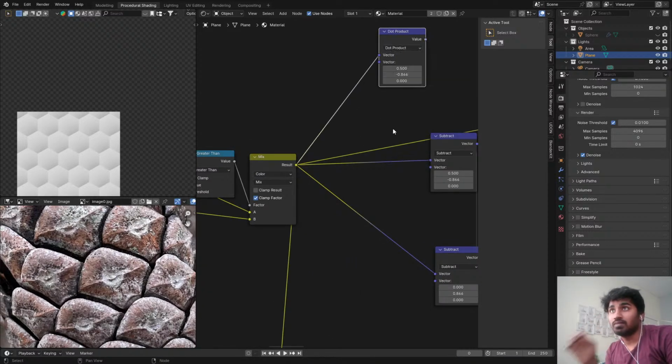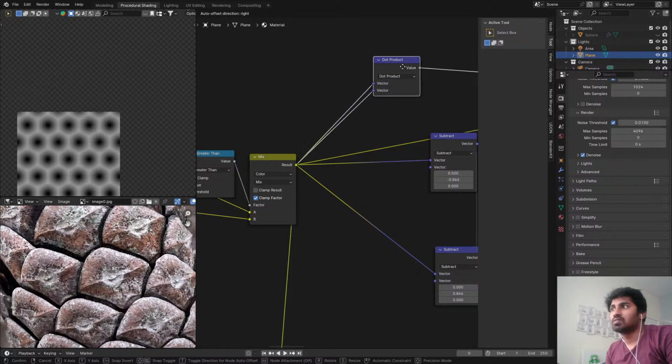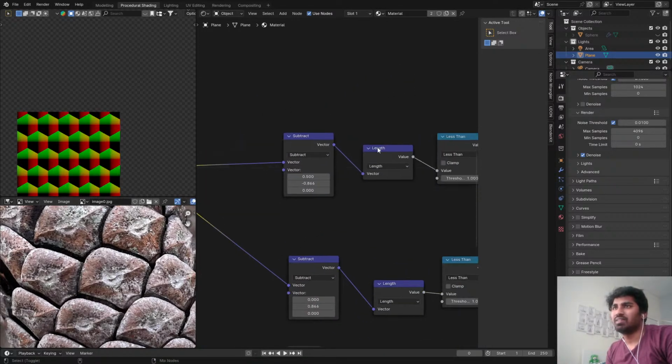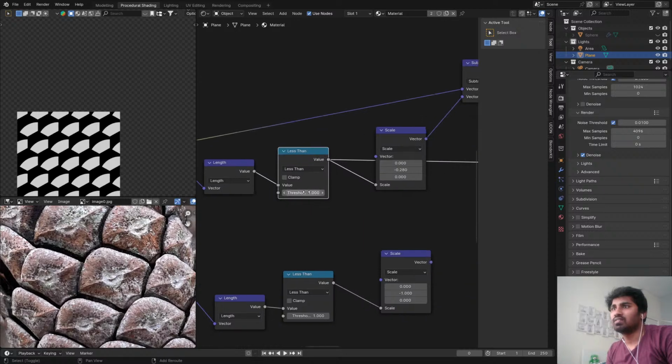Let's do dot product. Yeah, it's technically the same. I don't know why.